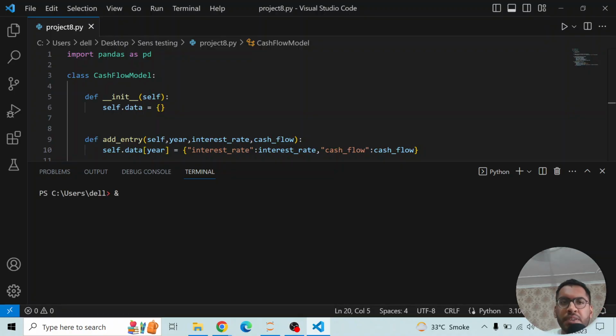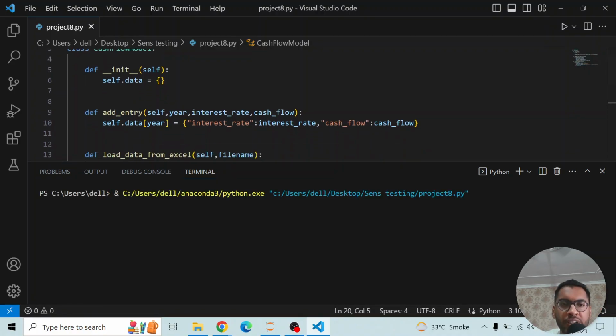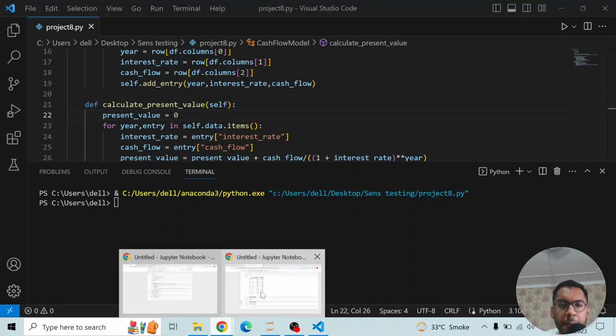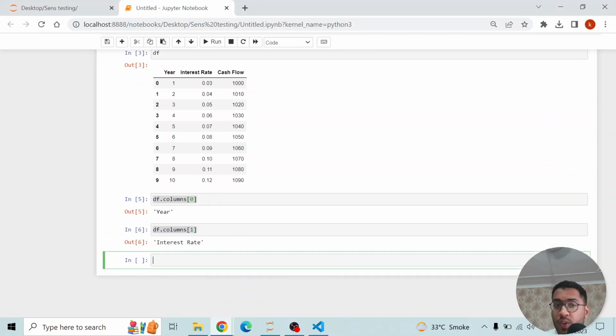So nothing will happen because we are just creating a class, but to ensure that everything is correct, we can ensure from here that there is no issue. Okay, let's save it.